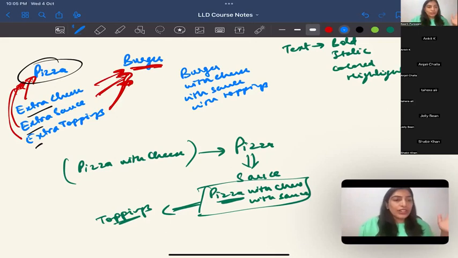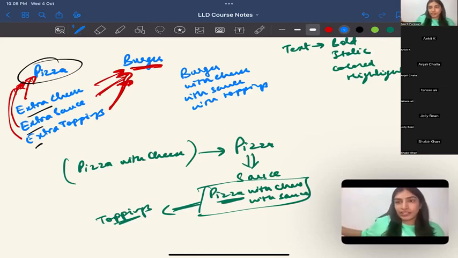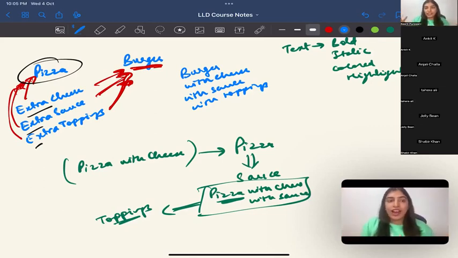For those who are comparing with builder, if you notice, in builder, while creating there were these steps, like first create the floor, then create the roof, then create the windows. I am not saying anything like that over here. Firstly, I'm not talking about creation. Secondly, I'm not saying that these are the steps to be followed.